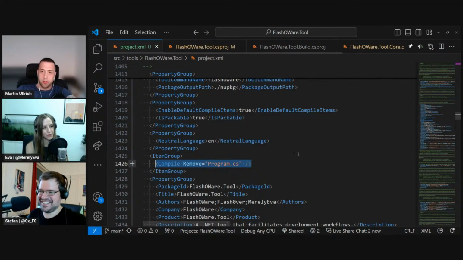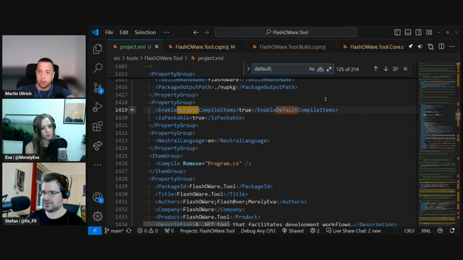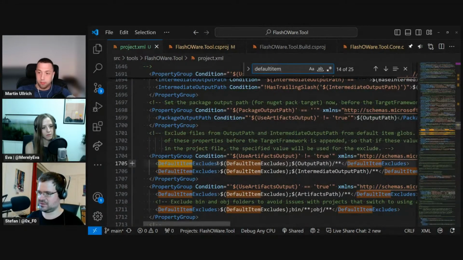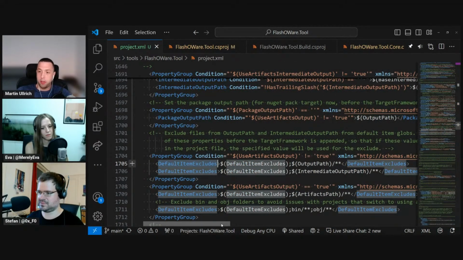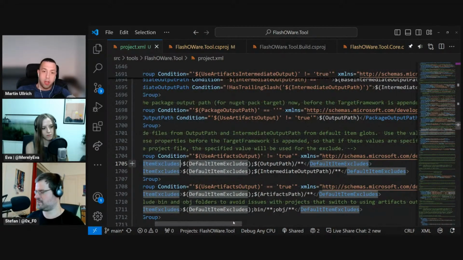But what this is really used for, for example, you see there's also a default item excludes in the project folder. Yeah. So it removes output path, intermediate output path, artifacts path, bin, obj, whatever. But for example, if you have other code in there, like a node project, a web project that has a wwwroot folder or some client app folder with a node project and a node_modules folder, you might want to add the node_modules folder to this list.